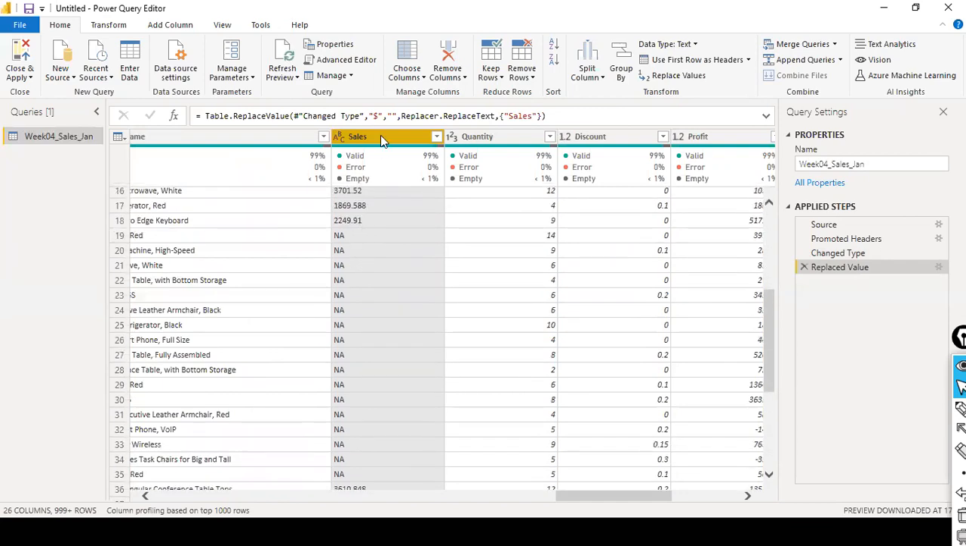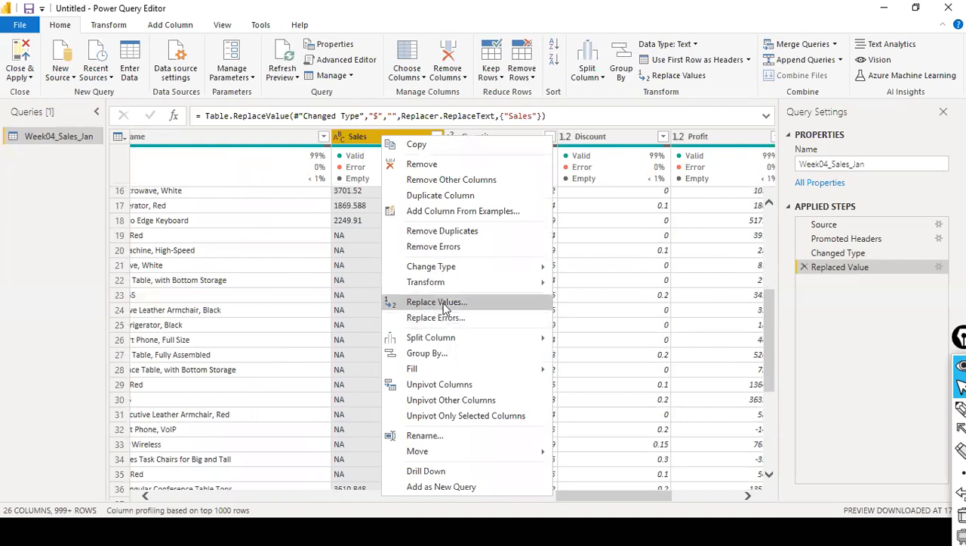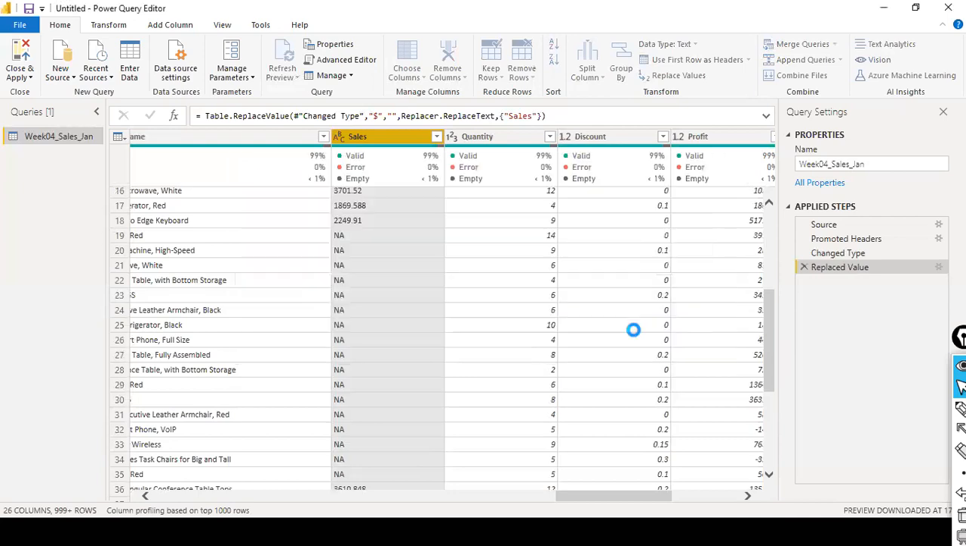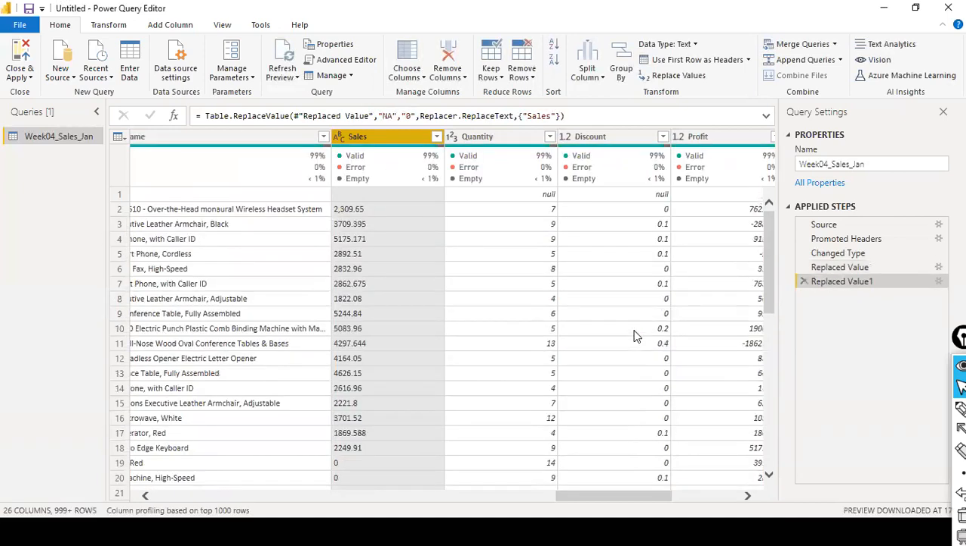Okay. So now what I do is I will replace the NA also by some value like 0 or some numbers. Click OK. Good. We just removed the dollar by replacing the dollar by empty string, and then we replaced the NA values by 0. So these are the two steps that I carried out. All these steps are registered under the applied steps.